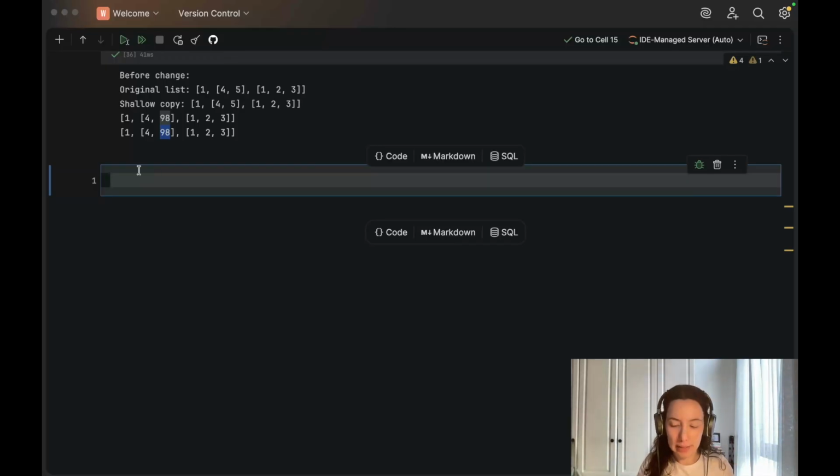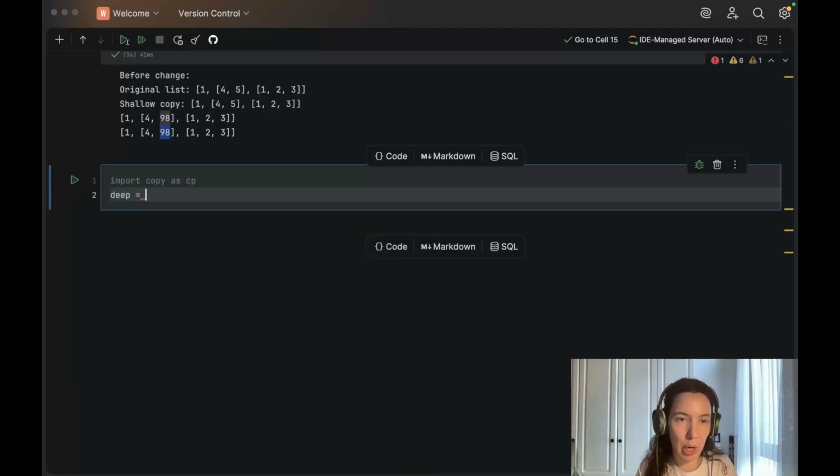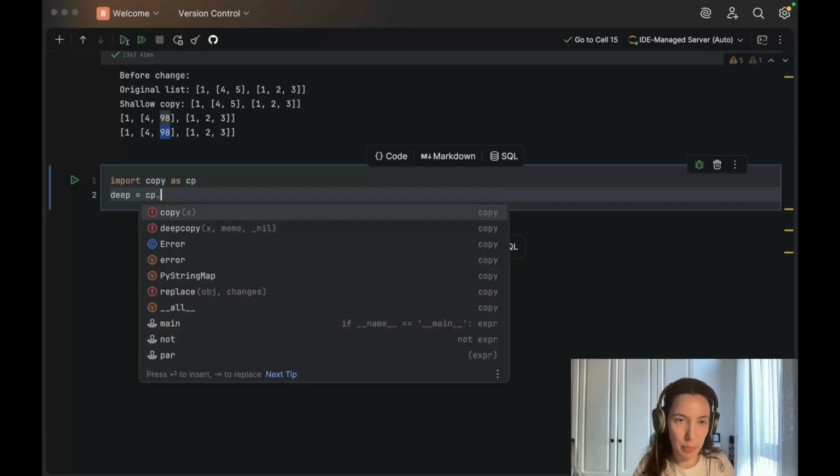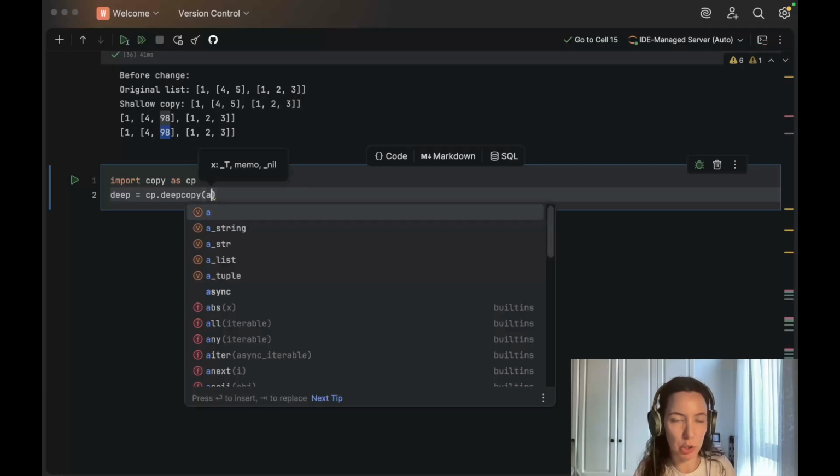The answer to that is this library called copy, and we will import it as CP. Let's say that I have a new variable called deep for my deep copy, in contrast to shallow, right? So now I can do this. I can call CP, the deep copy method, and then I'm just going to put A in there.